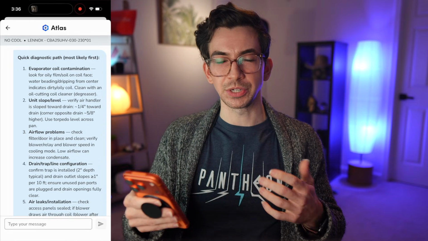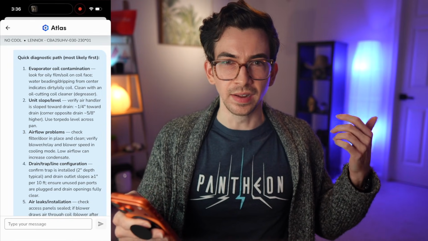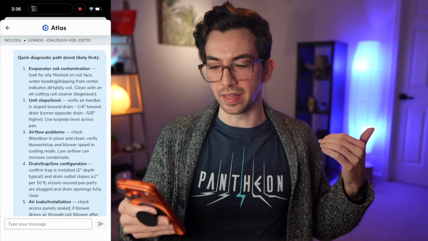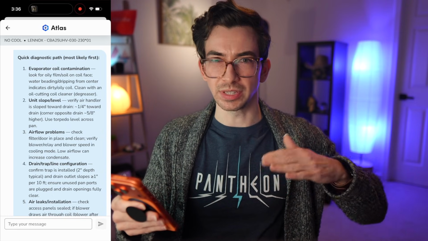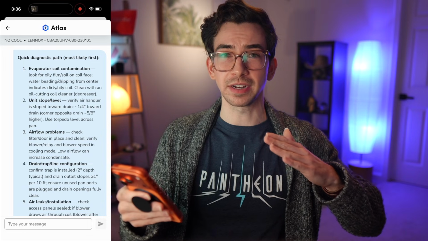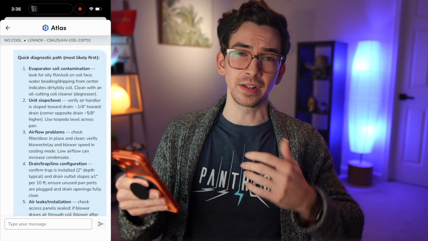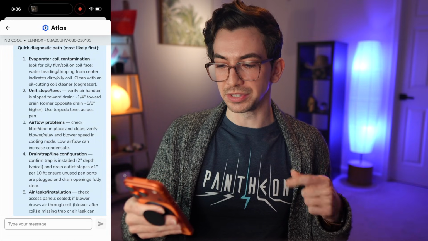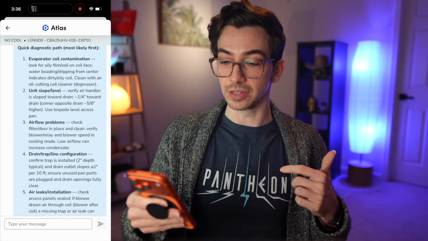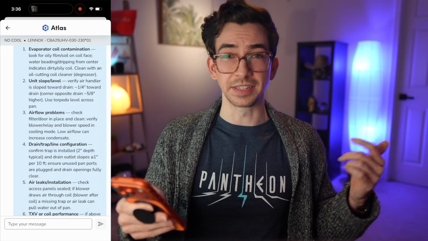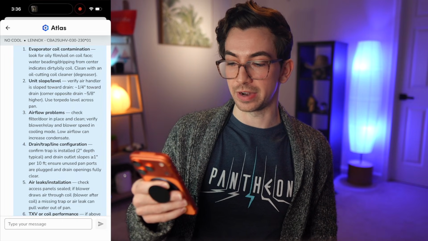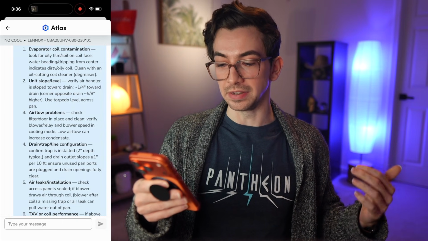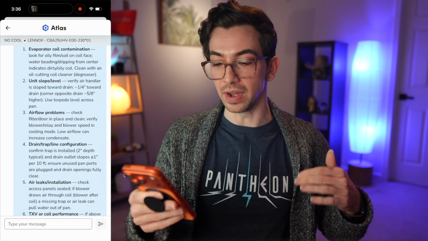Now, when I asked that question, I kind of had a scenario in mind. The scenario I had in mind was that the slope of the drain line was the problem. Like it wasn't quite angled correctly, so it was maybe going a little bit uphill, and the water wasn't able to drain. So within its suggestions here, I see number 2 is to check the level and slope of the unit itself. And suggestion number 4, drain/trap/line configuration, does tell me that I should check the slope of the drain line.